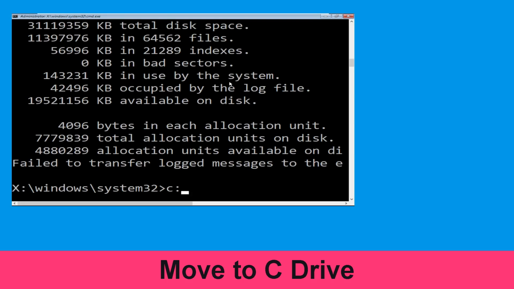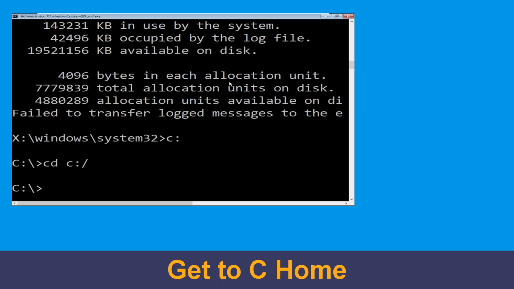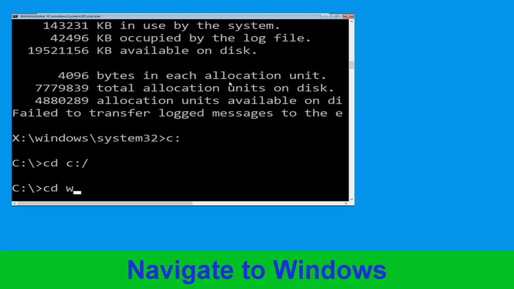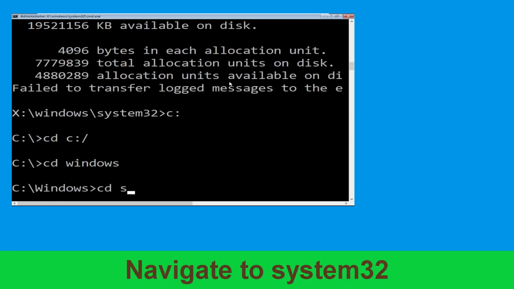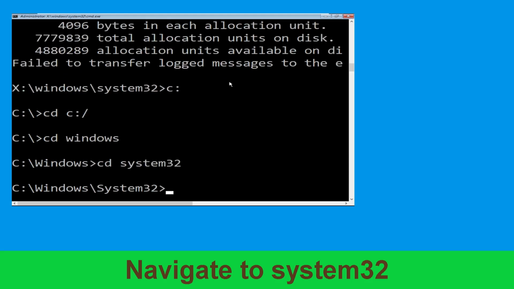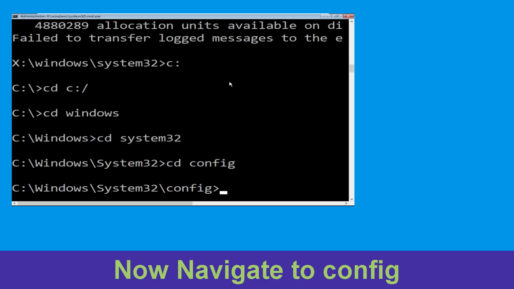Type C:, then hit enter. Now we need to type cd space C:/ and hit enter to execute. Type in cd space Windows and press enter. Now type cd space system32 and we need to execute this command. For that, simply hit enter. Now execute this command. Type cd space config and simply hit enter.